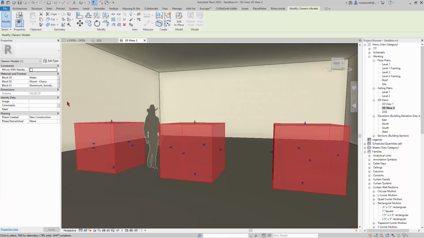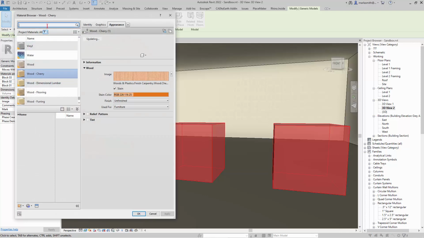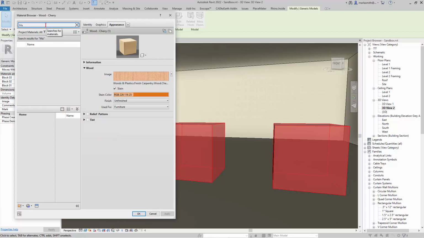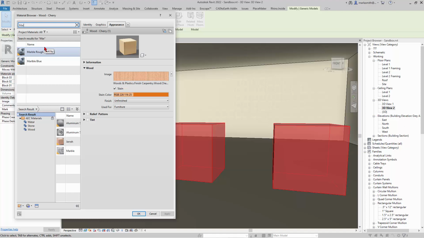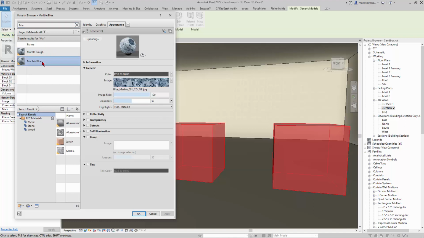So I'm just going to pick this, and I have made, these are just generic model in place. And so I've made 3 different material parameters for them. So I'll just go ahead and flip out the wood cherry for the marble. Oh, I misspelled that. How annoying. Let's see if I can rename it. Marble, right? Alright, so I'll put the marble blue on that guy. Click OK.